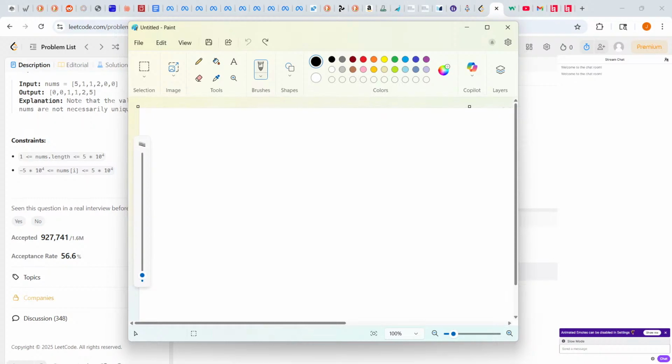In merge sort, if you want to see that very slow implementation by me, check out that video. Today we're going to try to do quicksort.